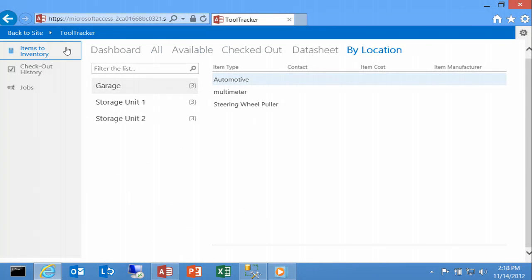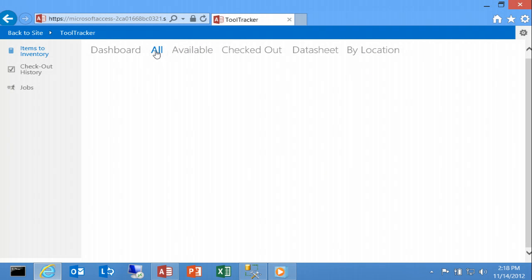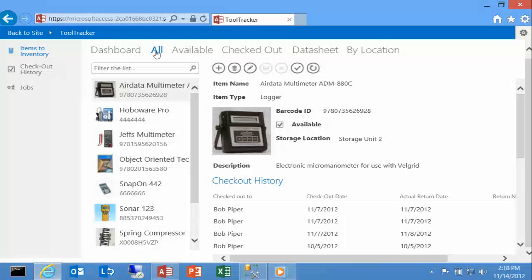So now we're really getting somewhere. But I'd like to add another view. And I really like the look of this All Tools List view. But I think I'd really like it to show just the tools located in the garage. Now, am I going to have to spend a whole bunch of time duplicating this?